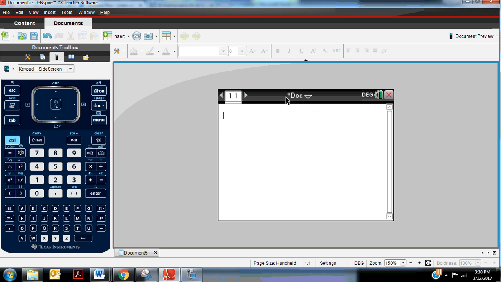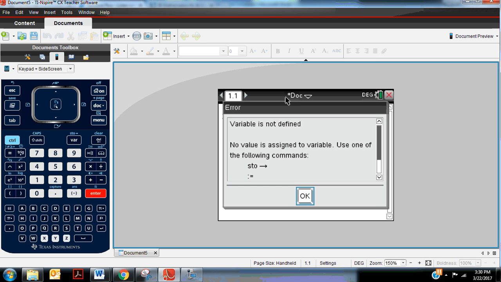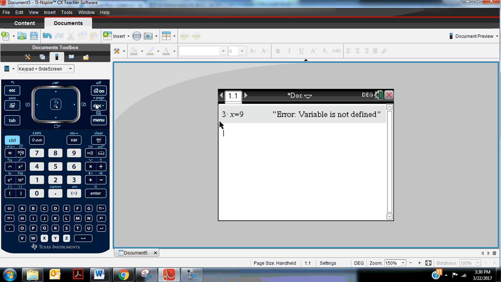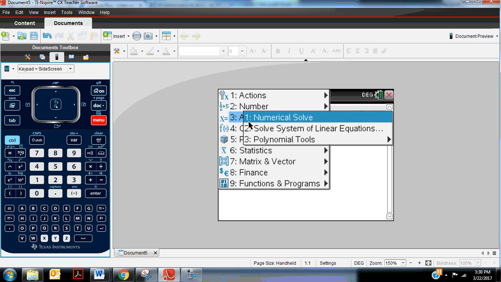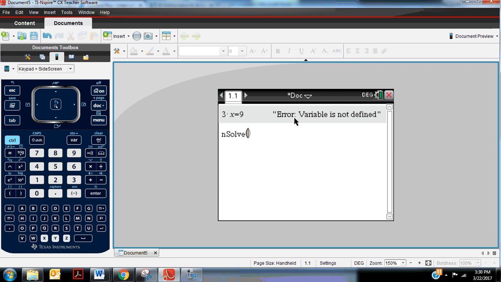If you're trying to get the calculator to solve an equation for you, you can't just go in and type the equation, 3x equals 9. It's not going to solve that if you just hit enter. It's going to give you some sort of variable error. However, if you go to the menu, select from the algebra menu numerical solve, it'll say nSolve and give you an empty set of parentheses.